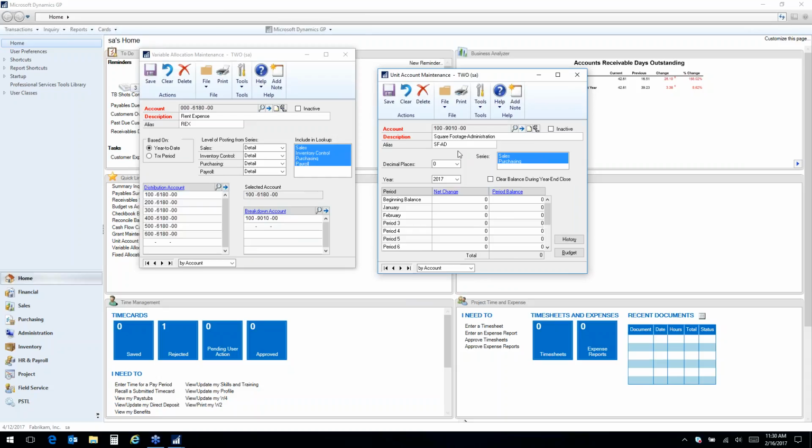It's going to take the square footage for Division 100 as a percent of the total, and it's going to grab that much of my rent and put it into account 161.80.00. And this is called variable because every month I could come in and change the square footage for Division 100, and then every month when I post rent, I would get a different allocation of rent to Division 100.